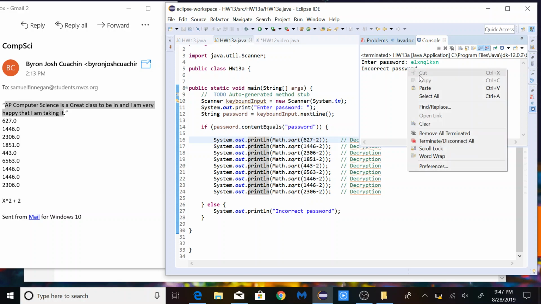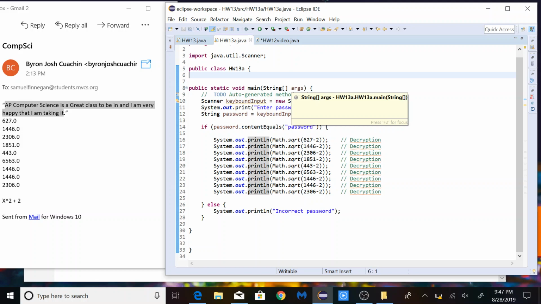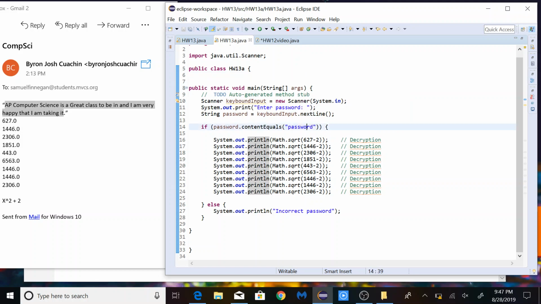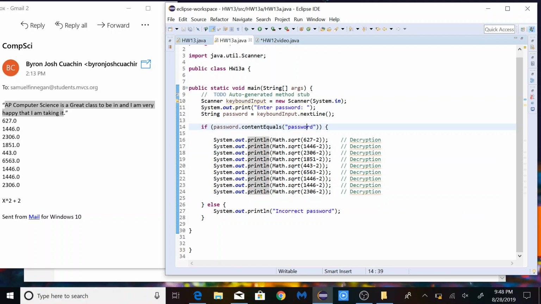So let me clear that. Say we get the password correctly, we've unlocked all this information. But what is this information, you may ask? So like our other program, System.out.println, this time we're going to be using these numbers in this equation to get our base numbers to find out the secret code underneath this main code.